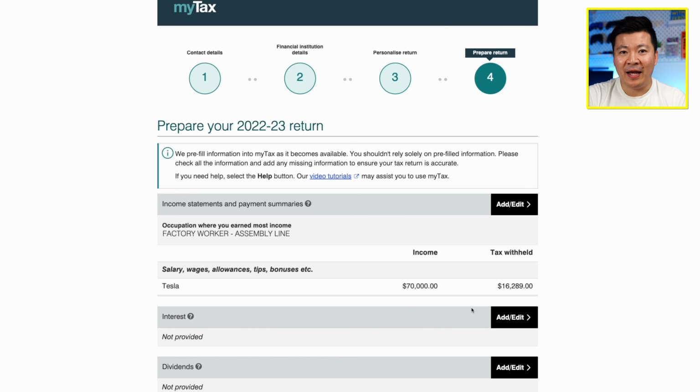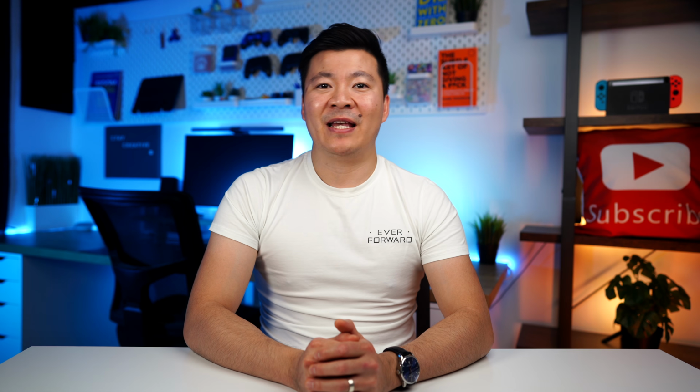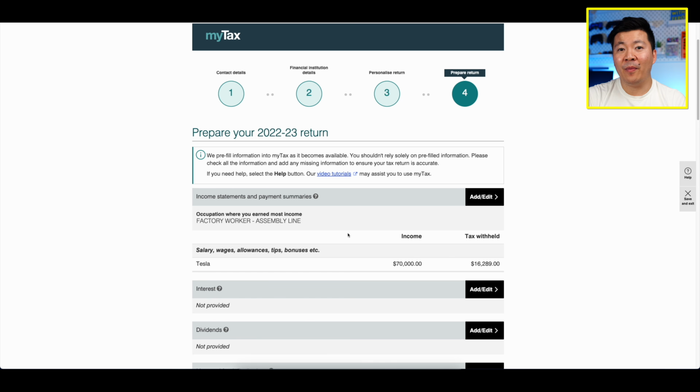Alright, so this is the actual page where you complete your tax return. And again, just a friendly reminder to wait until mid-July to give enough time for your employers to enter your data to MyTax. Once it's ready, you will receive a MyGov email to confirm. So every time you open up MyTax, your salary or wages should already be pre-filled. So quickly have a look and make sure it's correct.